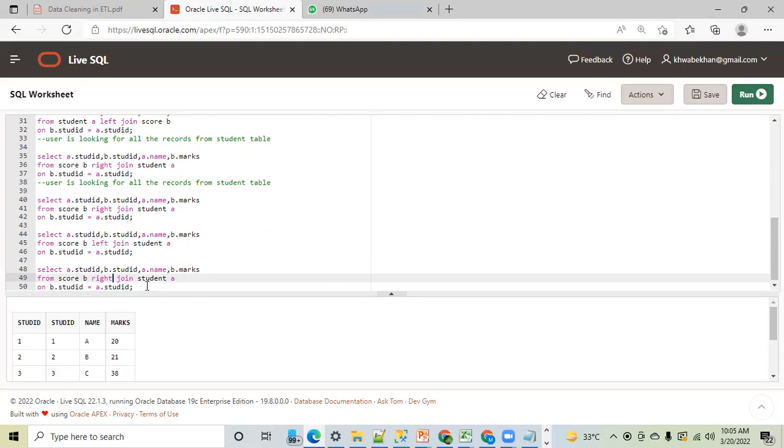No, just over there. You want all the records from which table? Right table, right? A score table, correct? So you shift this score to the right side, and keep student here. Because now we want all the data from the score table, and you want to use right. So first write right join, then keep score here. So all the records in the score table will be fetched. Is this clear?